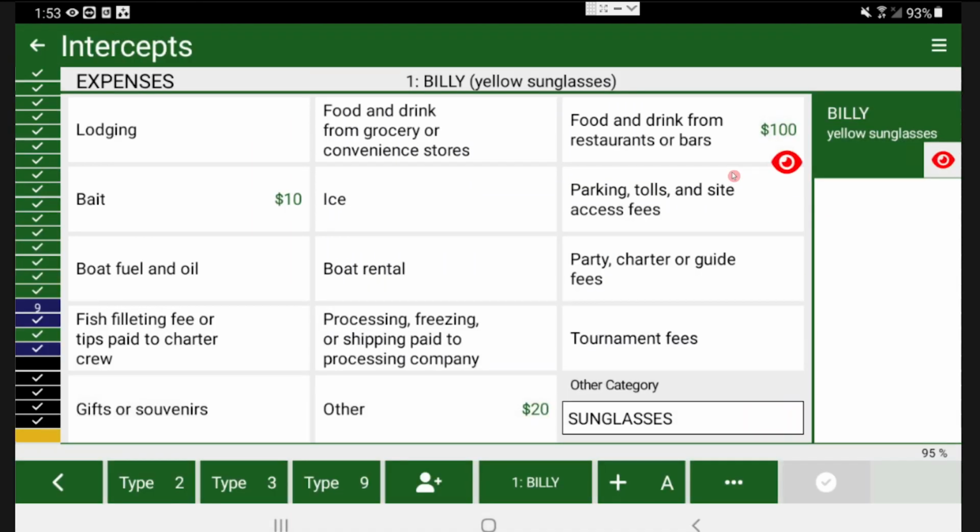Notice that there will be a red eye icon in the top right corner of the expenses page, as well as a red eye icon on the angler, or anglers if interviewing a group. Once all categories and the entire expenses page has been viewed, a green check mark will appear in both locations.